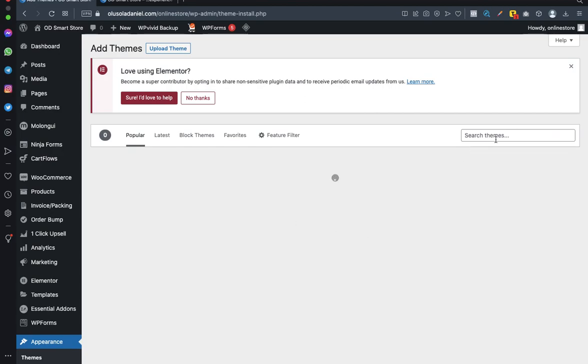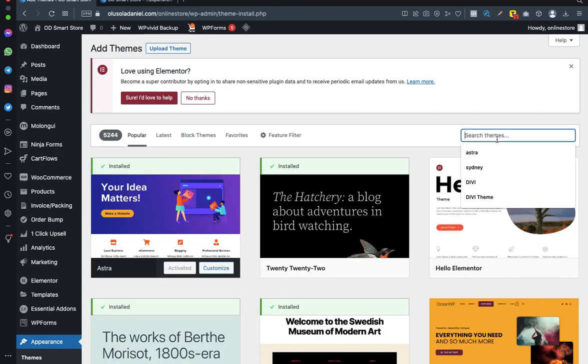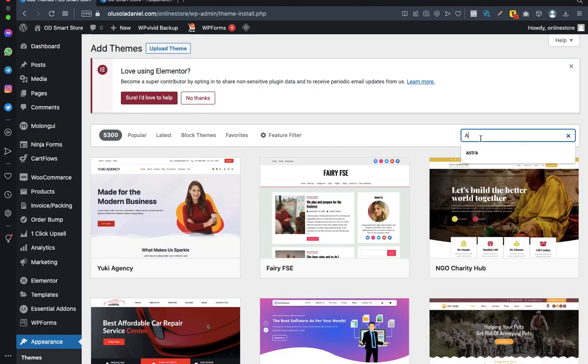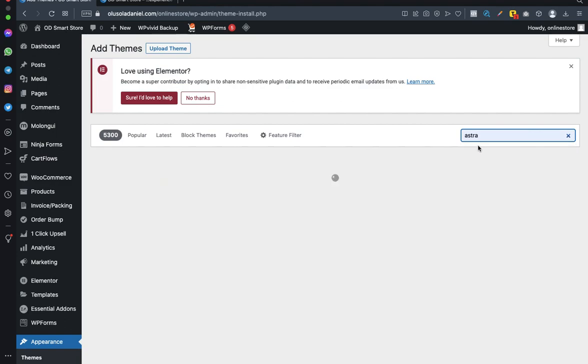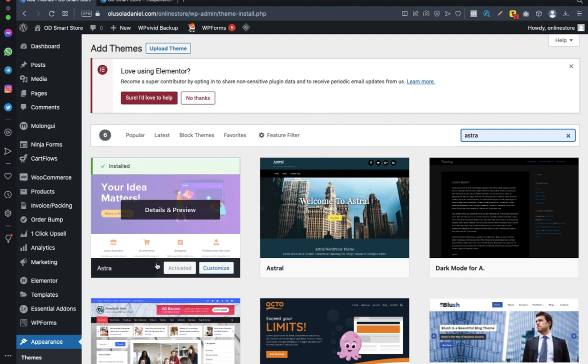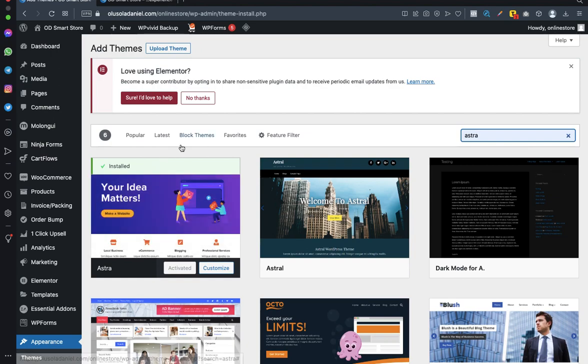From add new, you search for the theme here. You search for Astra, as you can see. Search for Astra like this. I already have it installed in my own case, as you can see, this is it here. Then you click on activate, then install. Just follow the prompts, follow the necessary steps. It takes you to another page where you'd have to set up your own page and all of those.